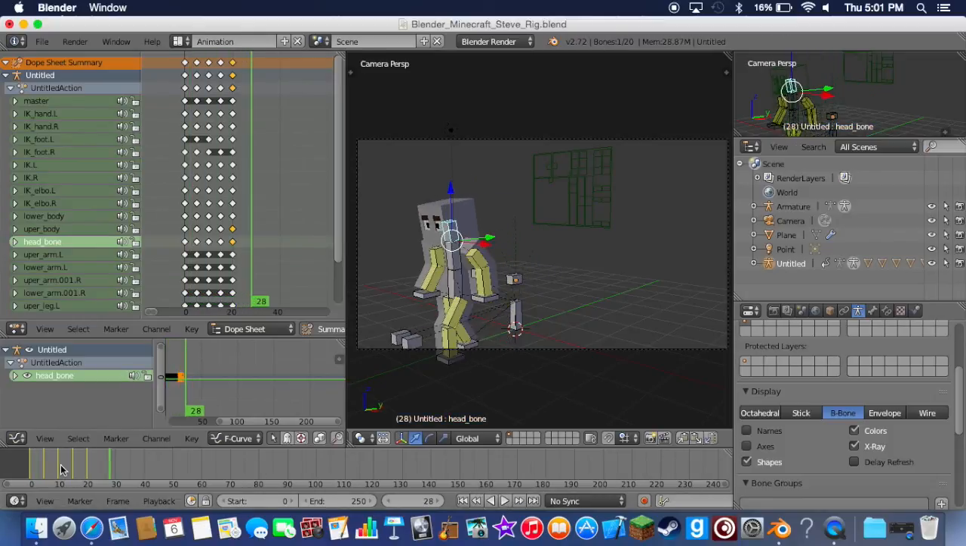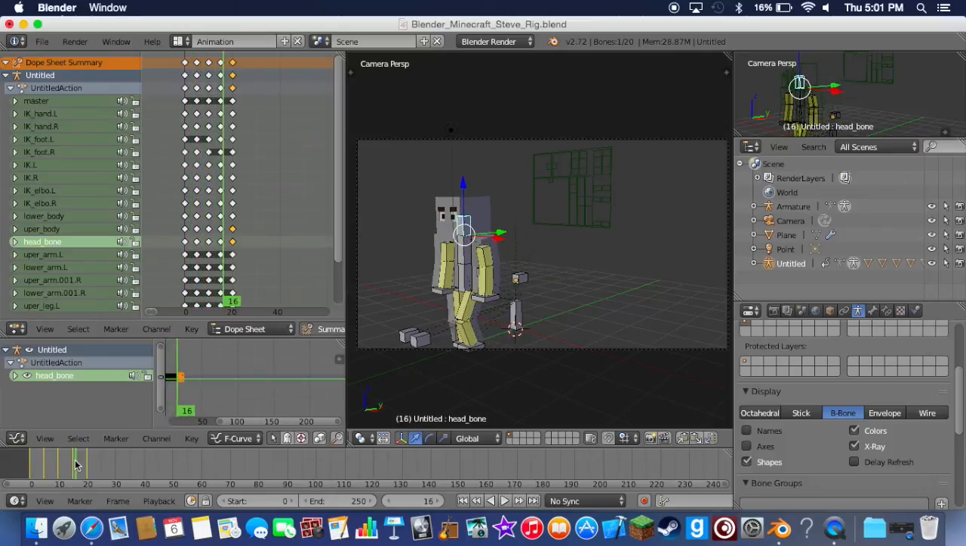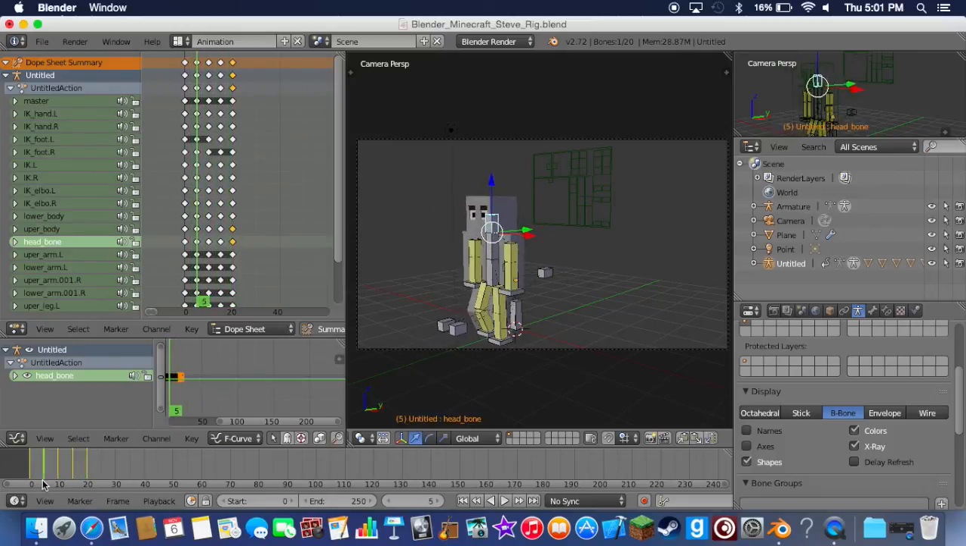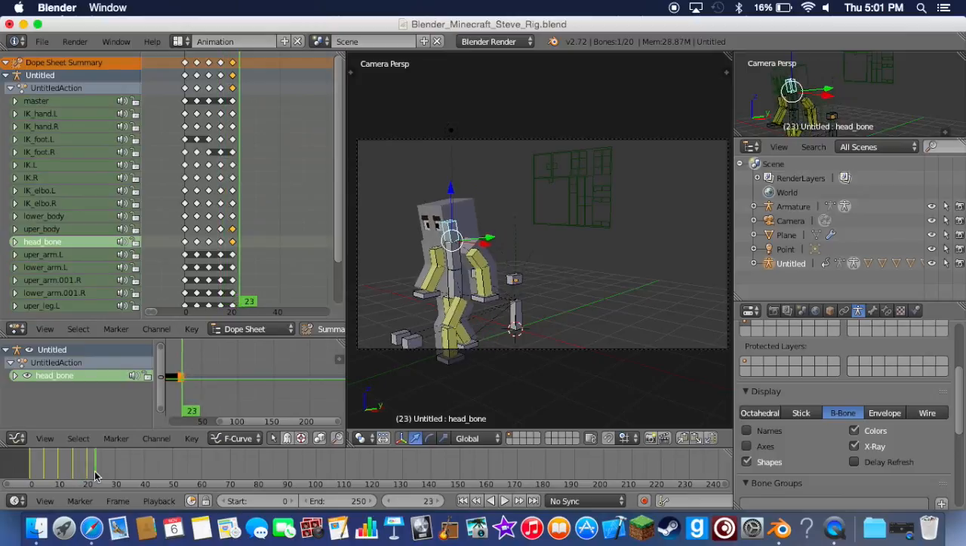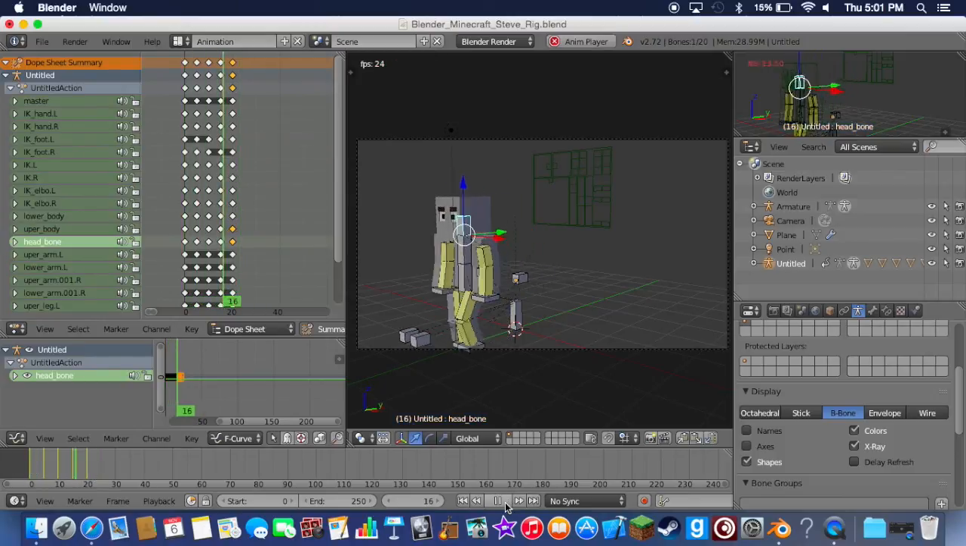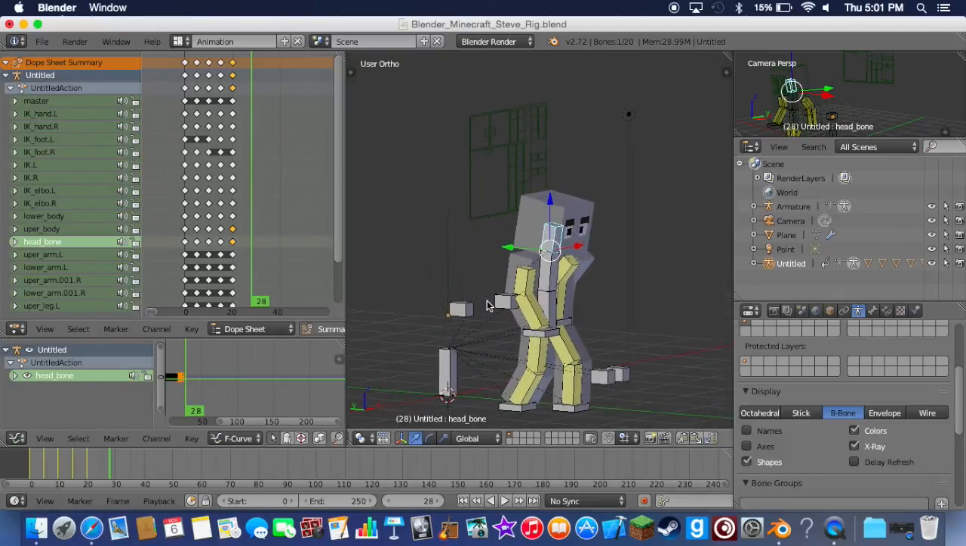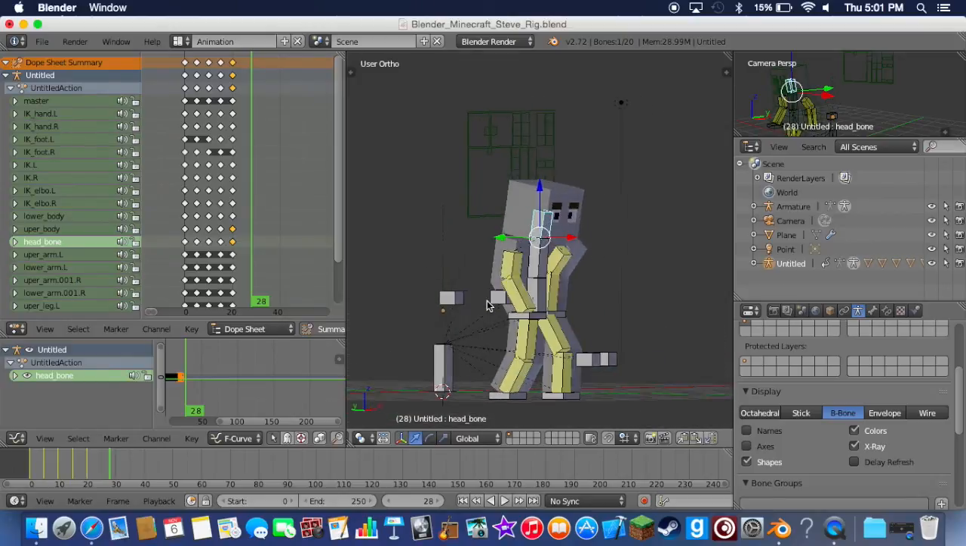I mean, you can modify it to make it look the way you want. This is the technique I use, and I'd say it's the most simple one. But yeah, so that's how to make a good Minecraft walk cycle.